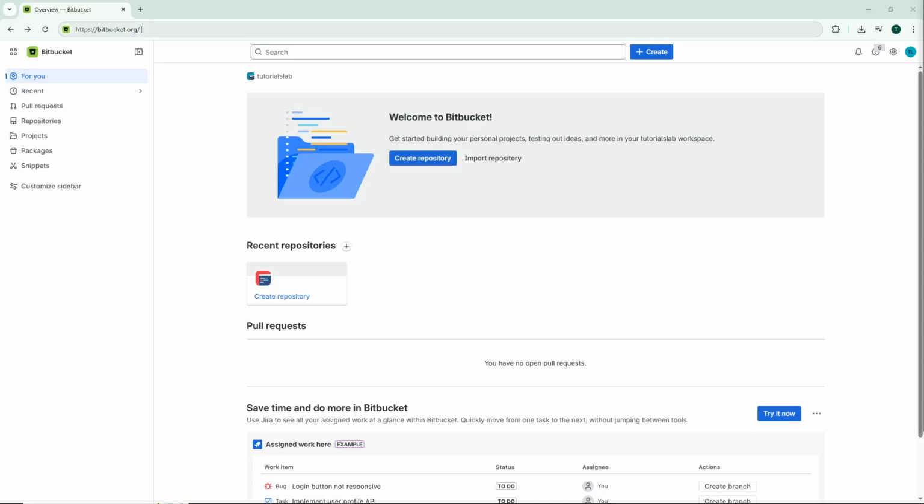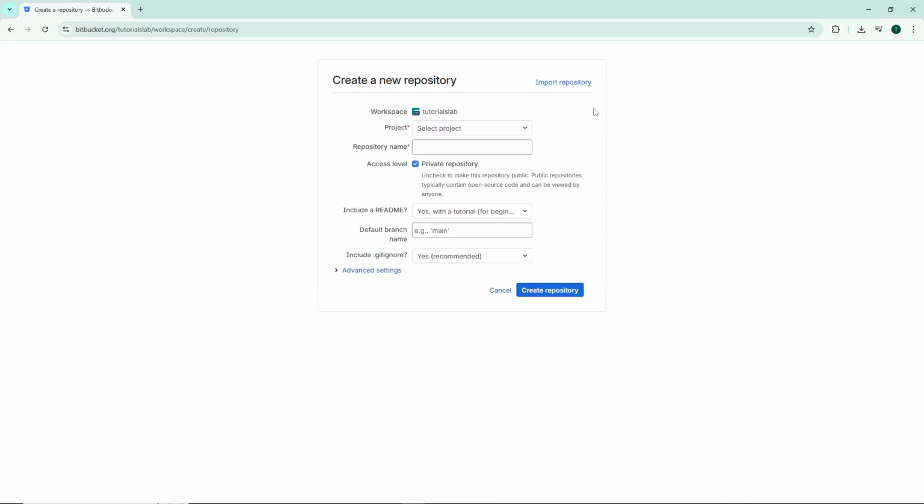After logging in, look towards the top of the page where you'll find a button labeled +Create. Click on this button and a drop-down menu will appear with several options. From this menu, select Repository. This action kicks off the repository creation process and takes you to the setup page where you'll configure all the necessary details.